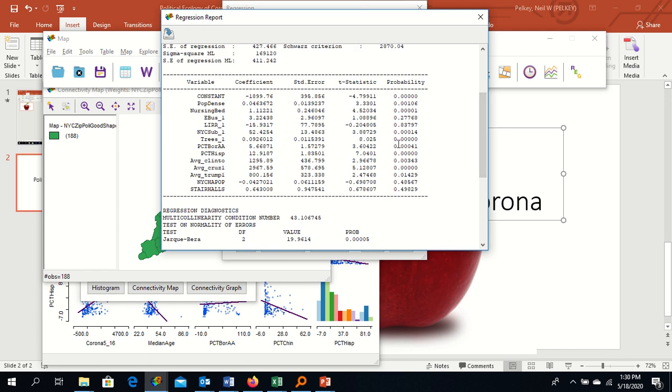We haven't corrected for it yet, but population density is positive and highly significant. Nursing beds are positive and highly significant, meaning the higher the population density, the more corona. The more nursing beds, the more corona. The more bus stops, the more corona. LIIR turns out to be negative, but no different than zero statistically. Same with the buses. Subways are positive and significant.